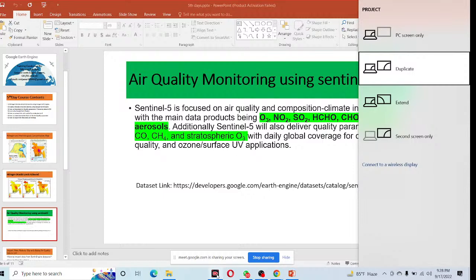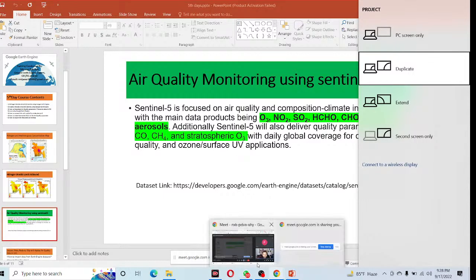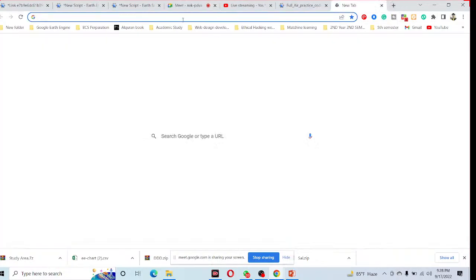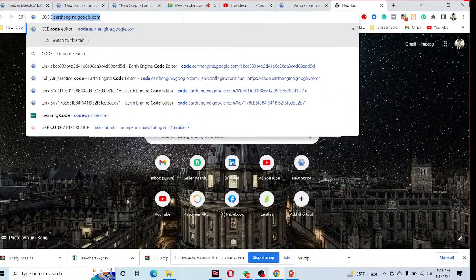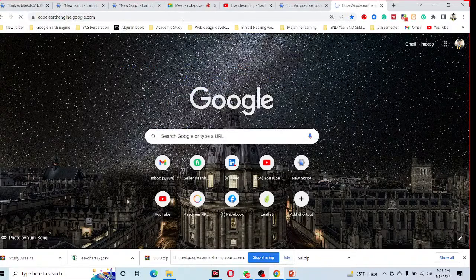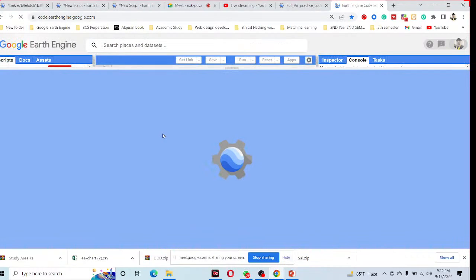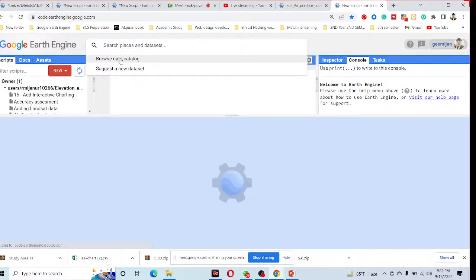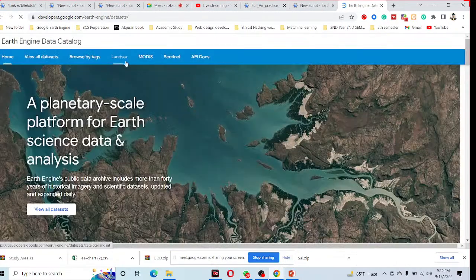So I just simply open a new code editor. This time I simply click here and then go to Browse data catalog. Then I want to get all of the Earth Engine public data catalog.